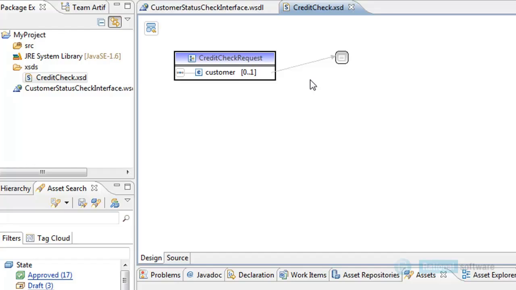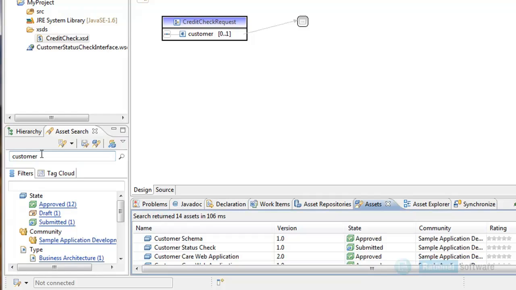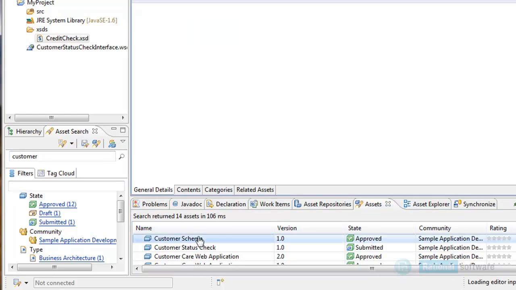In this example here, I'm designing a credit web service WSDL. The credit check service will need to use a common schema definition for a customer. The enterprise customer schema was published, vetted, and approved by the core architecture team.